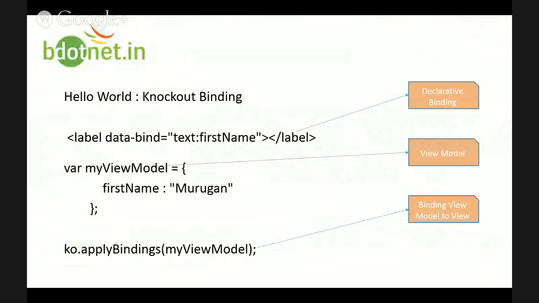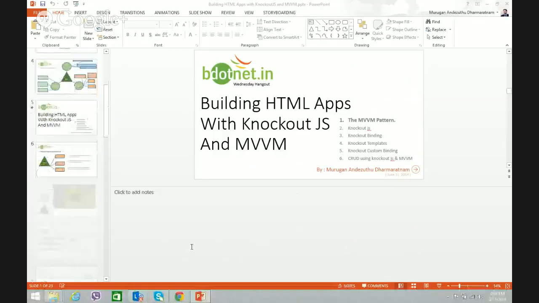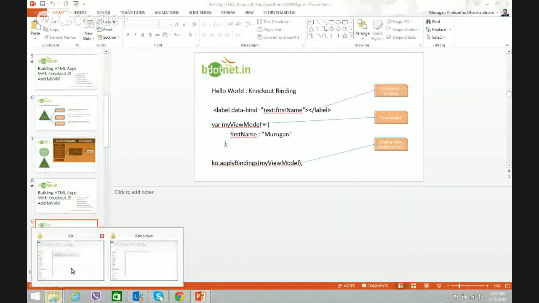Now let's look at a little bit of code here. Let's start with the Hello World Knockout application. There are three different things that need to be in place before the binding can happen. One is the element, one is the model, and the other is the binding command. So let's start with a small example.